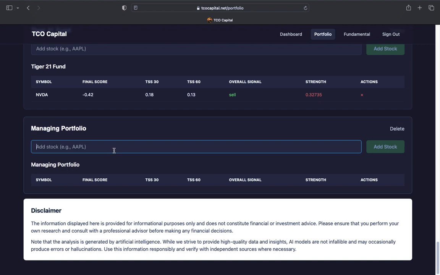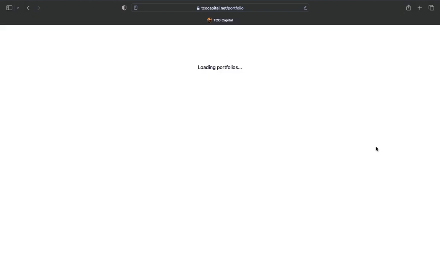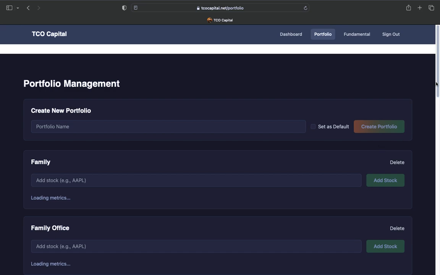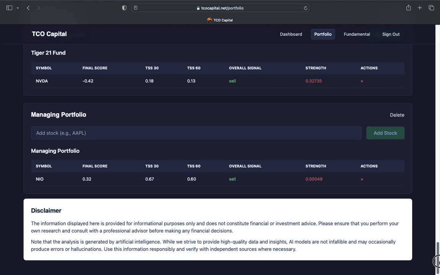So let's add a stock. Let's go for NIO. It's a company I've been looking at. Okay, let's scroll down. Okay, we added one stock. NIO's in there.